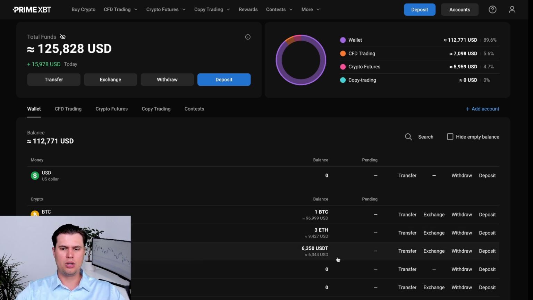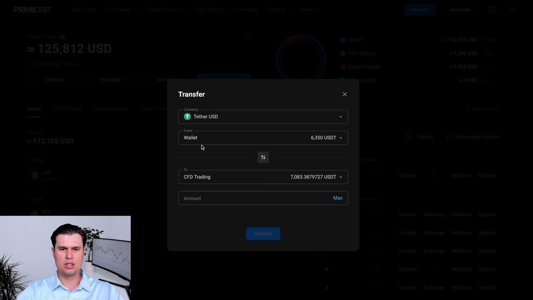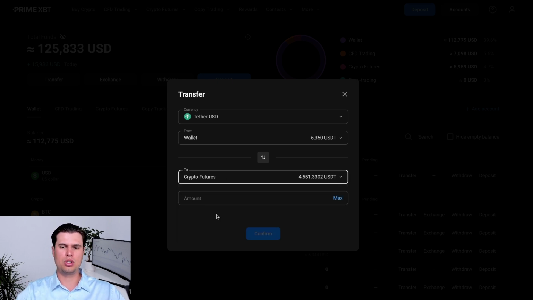For today's tutorial, I'm going to show you how you can transfer USD Tether. You can see it's currently sitting in my wallet account. It's got my destination or main landing account currently set as CFD trading. I need to click on that and select crypto futures. If you've already got funding in your account, it will tell you the balance that you have. If you don't have any funding, then you need to do this process.